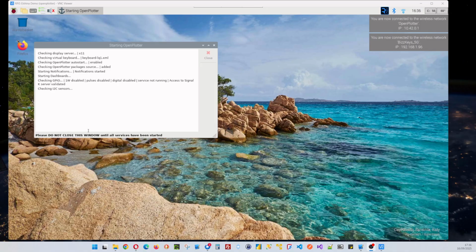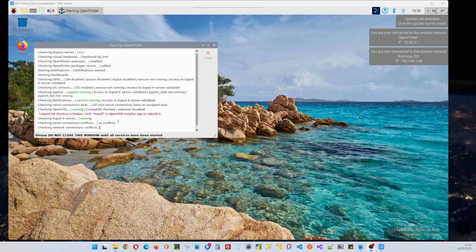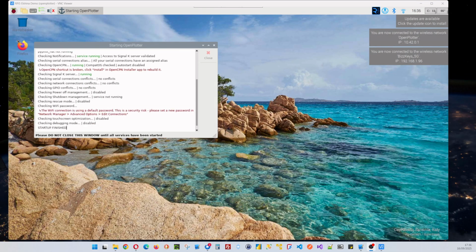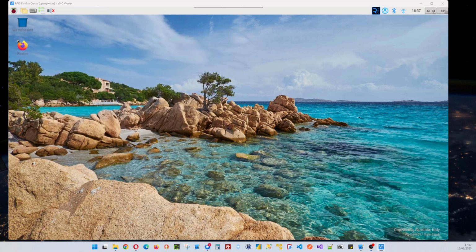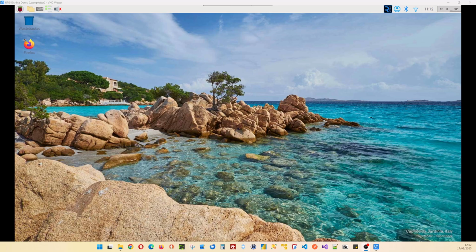So here we go. Reboot is done, almost. Wi-Fi connection is using a default password. This is a security risk. Please set a new password in Network Manager, Advanced Option, Edit Connection. That's what we are going to do. So let's close this. So how do we change the password and the name of the network we have just created? This is quite simple.